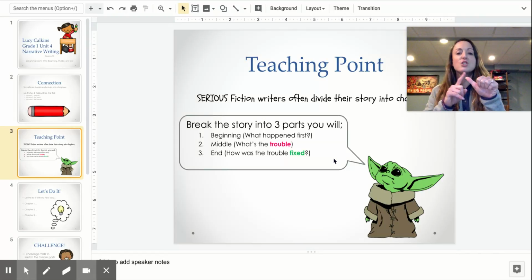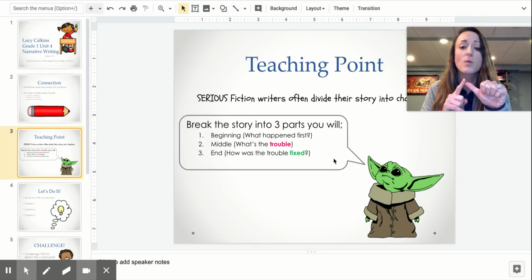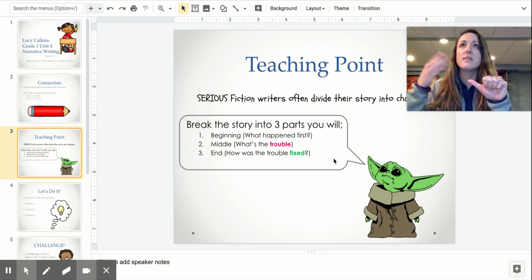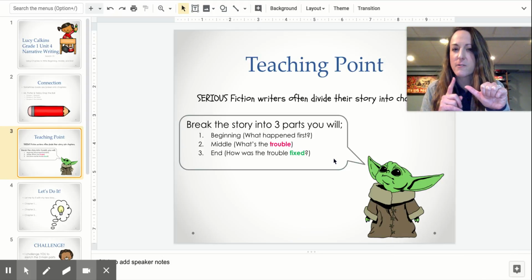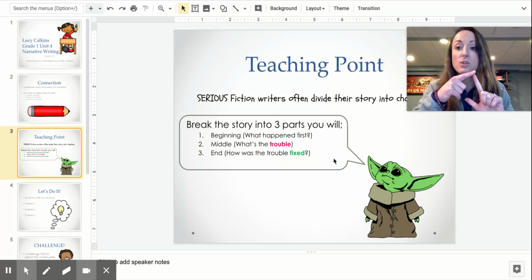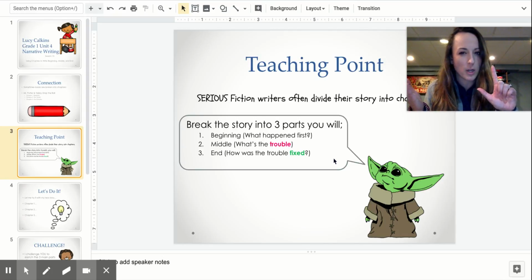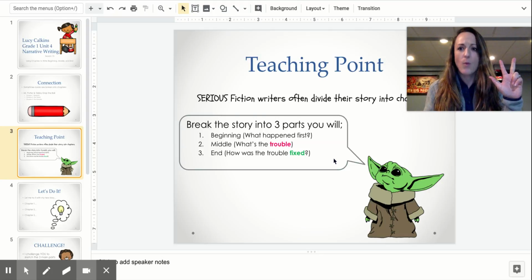The first chapter of your story is going to be your beginning. In the beginning, you meet the characters, you meet the setting, and then you learn what happens first in your story. Chapter 2 is your middle. In the middle, you answer the question, what's the trouble in your book? Chapter 3 is your end. In chapter 3, you learn, how was the trouble fixed?